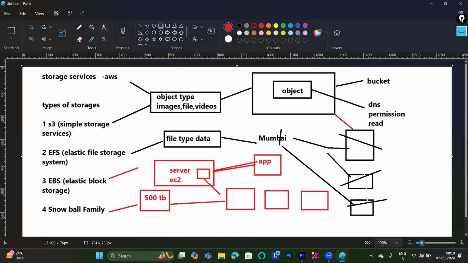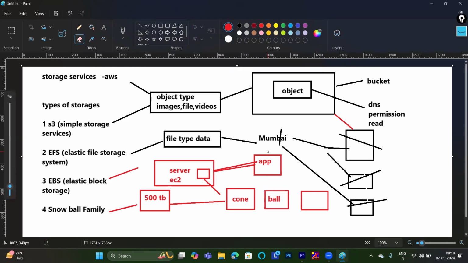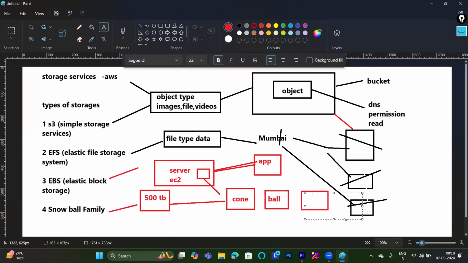Now three things will be there. The snow cone is for transferring the data. The snowball is something like a hard disk of above 500 terabytes; below that it will not be used. Then there is a carrier, which is for the transportation.